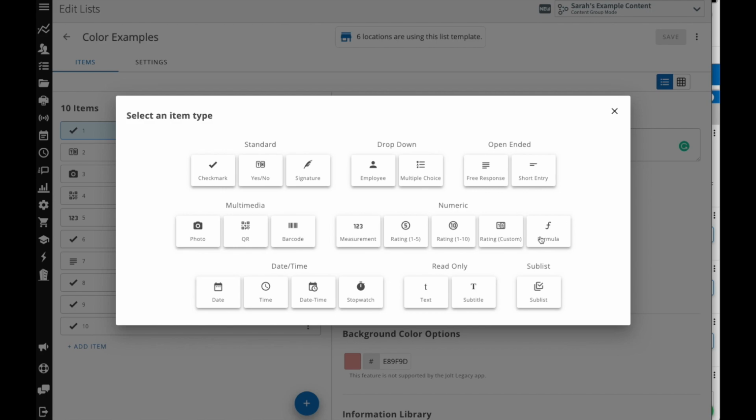For the numeric items, you have your measurement, your ratings, 1 through 5, a custom rating, and then a formula. Your measurement item is used to enter in any numeric value, so this is used quite heavily for temperatures or entering in quantities. And then your ratings, 1 through 5 and 10, are used very similarly.